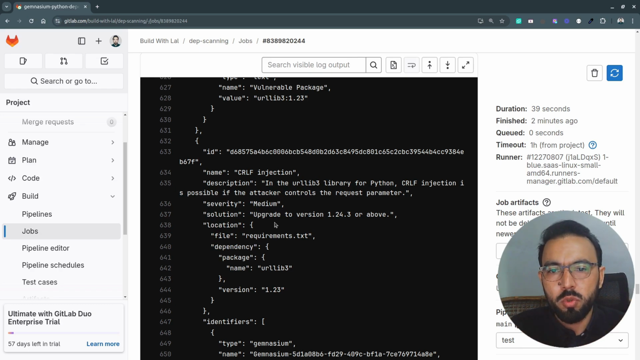And if you want to have some customized solution based on this vulnerability report, you can parse this JSON file, and then you can customize the scanning job script to exit the pipeline if you found any medium or any high severity vulnerabilities. So for that, I'll go back to the pipeline editor.